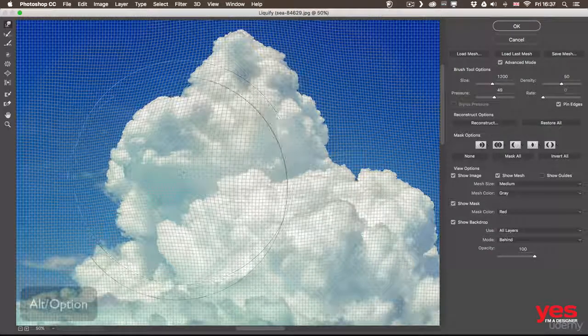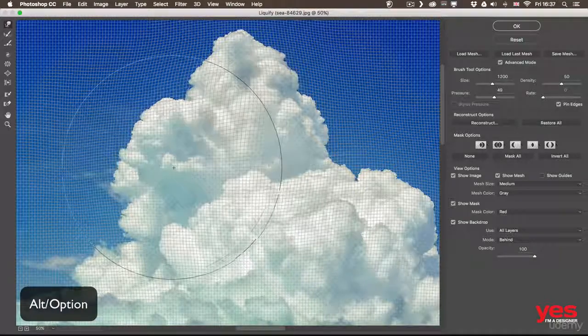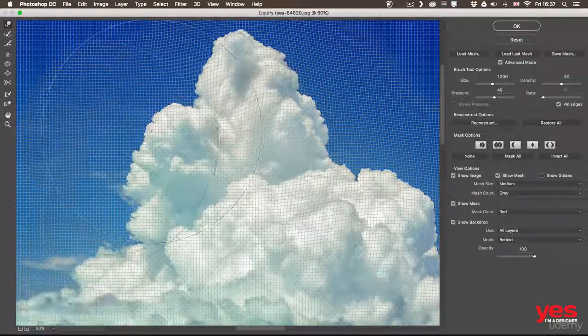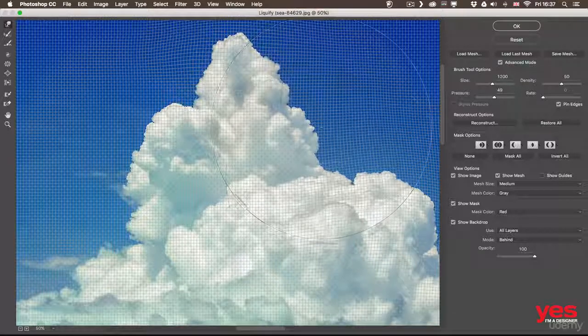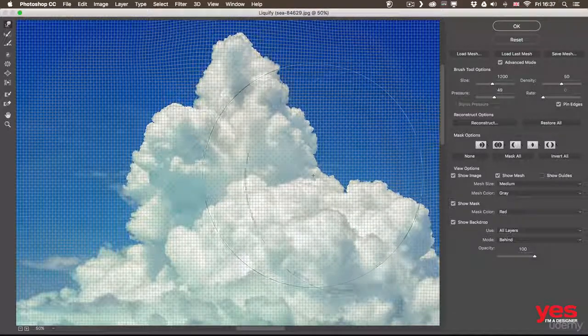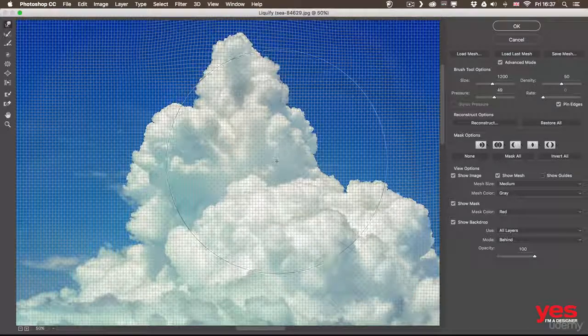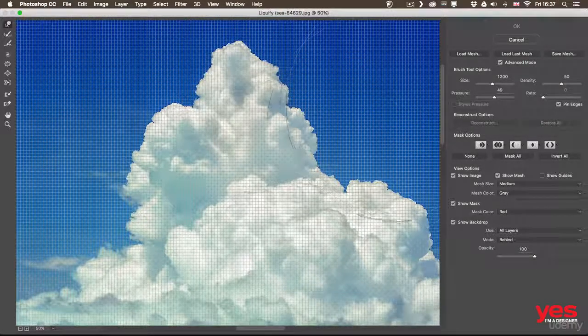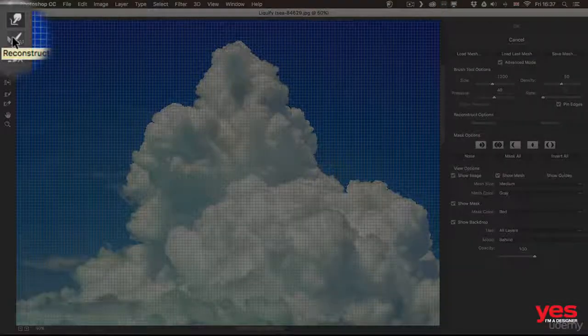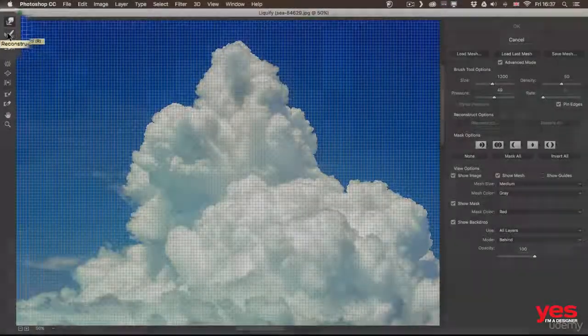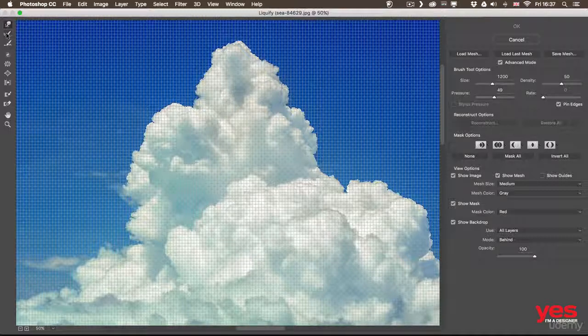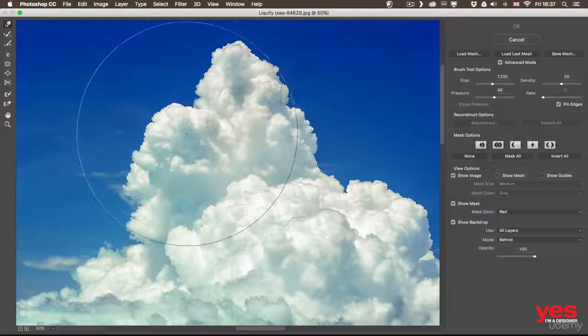When I hold down the Alt key or Option and paint over details, I can reconstruct the mesh to go back to the original grid, and you see then everything falls back into place. Of course, we can also reconstruct the whole image. So if we click on Restore All, it goes back to the original version of the image without Liquify. There is a tool as well called Reconstruct, that's the second one, but I normally just hold down the Alt key or Option whenever I want to access it. Let me turn off the mesh so we can see exactly what we are doing.